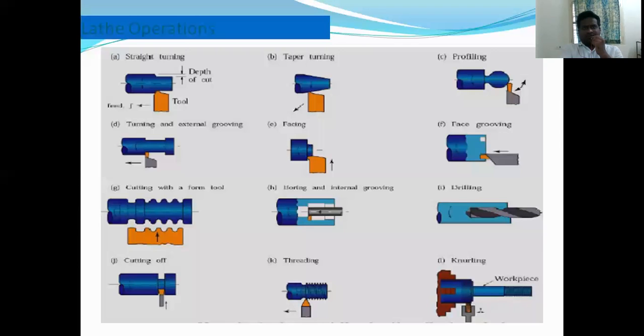Yesterday we learned various types of tool holders. Can we recall them? Single point tool holder, multiple tool holder, and other tool holders. These are the types of tool holders we discussed in yesterday's class. And also we discussed some types of lathe tool production. In that, we started with the lathe operations, which we already learned in the previous session, with the diagram and based on the tool.